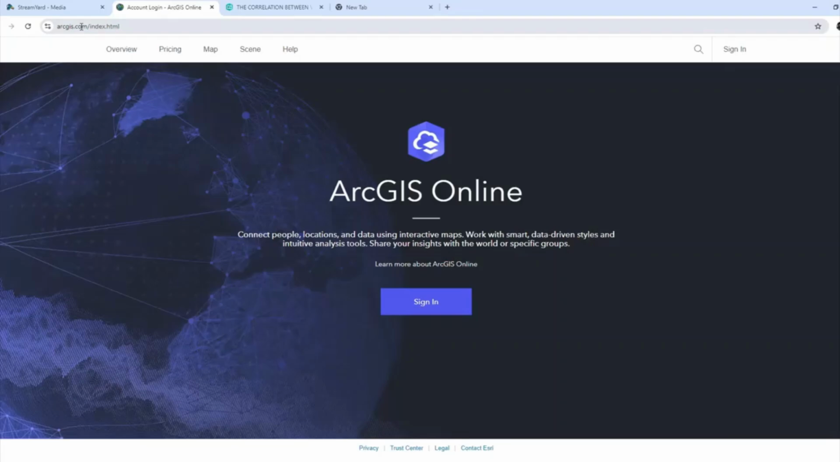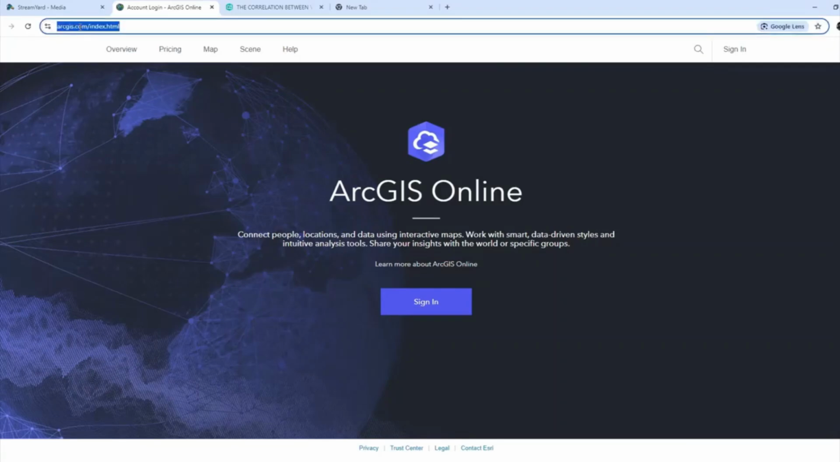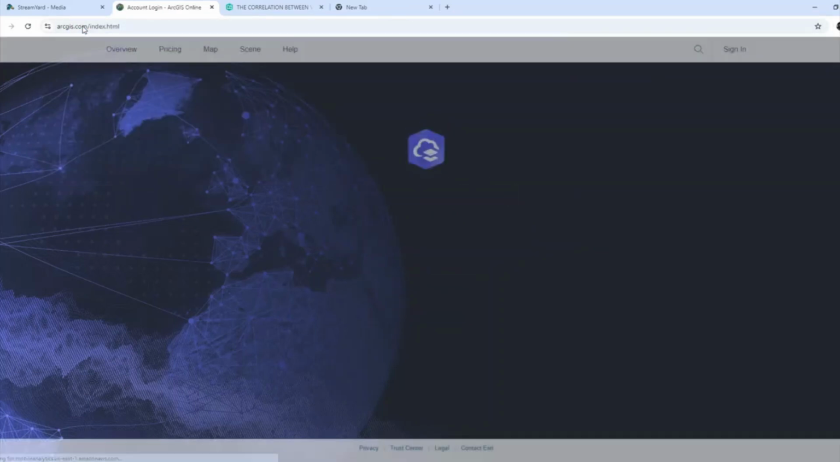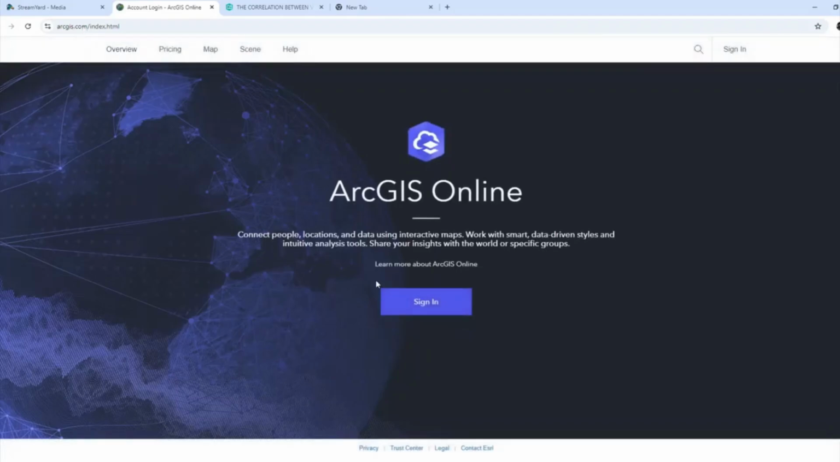Okay, so once you have your map created, and we saved it, and we shared it to the right group, we are going to go back, open up Chrome, and go back to arcgis.com and sign in again.